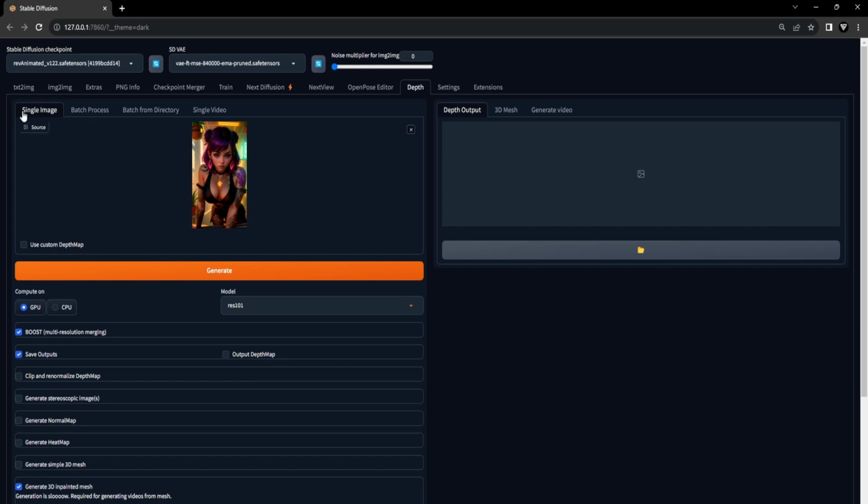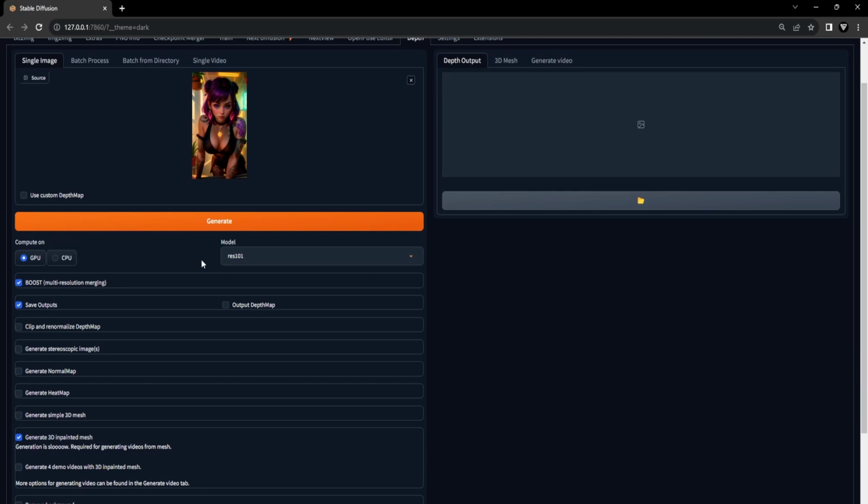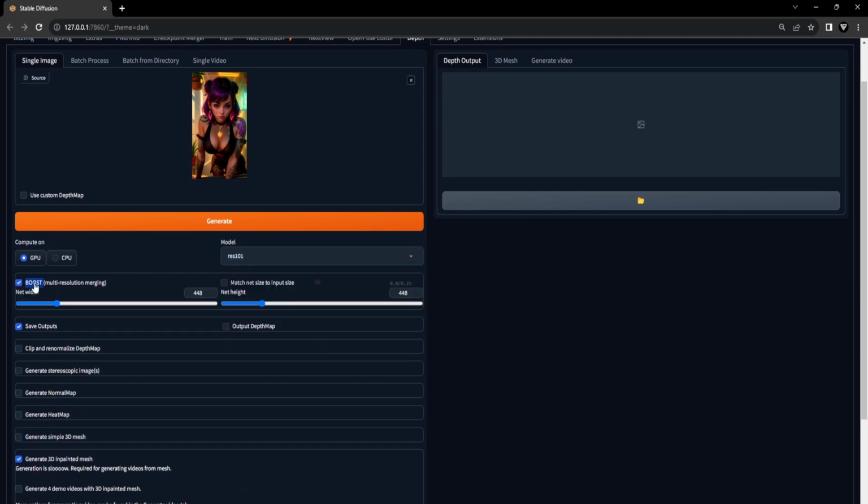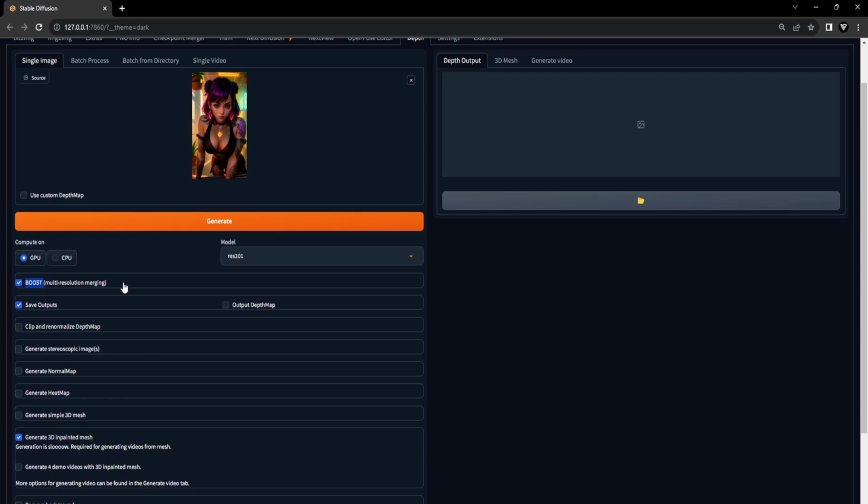Next, proceed to upload the initial image to the canvas within Single Image subtab. We will compute on GPU, select CPU if your VRAM is less than 8 GB. For the model, we will select Res 101 and we will enable the Boost checkbox. Enabling Boost will activate multi-resolution merging, leading to substantial enhancements in the quality of results. For optimal outcomes, it is recommended to use the Res 101 model, which we have selected.